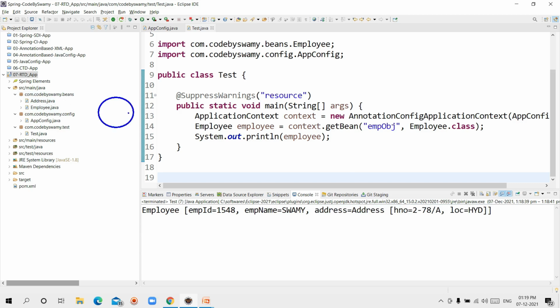Let us assume this is Address and this is Employee. I am injecting this Address into this Employee class. Who is injecting this? This can be done by the IOC container only. As of now, we implemented reference type dependency successfully.